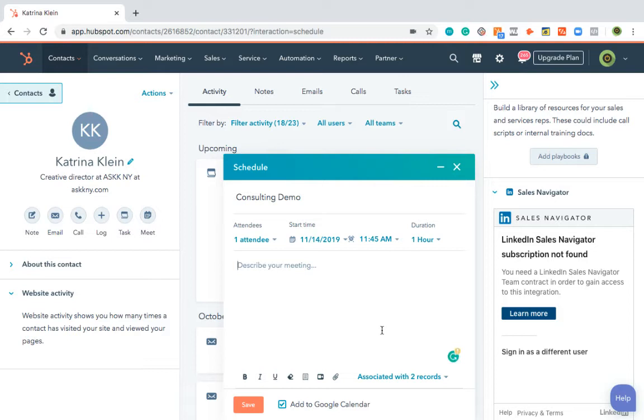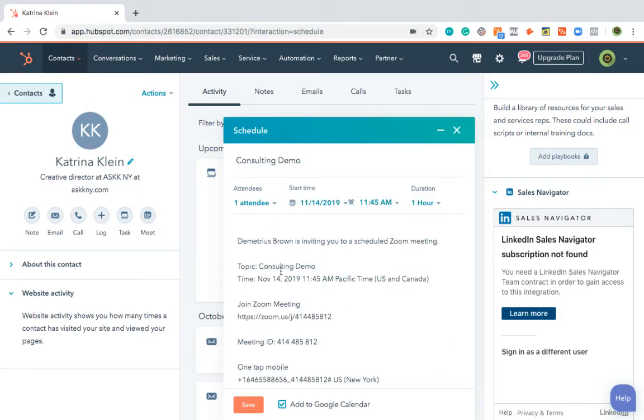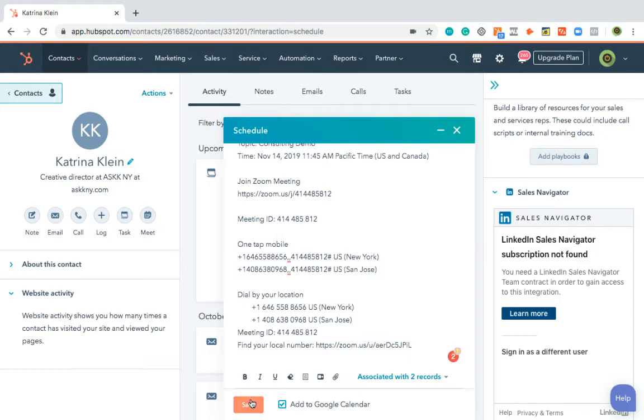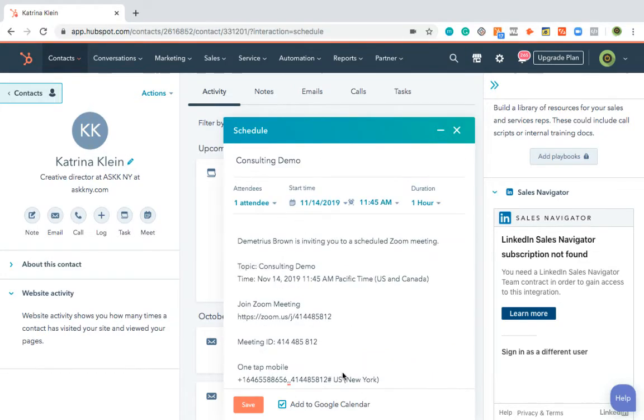And then we can add in, because we've already integrated Zoom, you can either send them a Zoom meeting or Uber Conference. So we'll send them a Zoom invite, right? So we send this and then we save it. What's going to happen is it's going to automatically send them a Zoom invite, and it's going to save it.